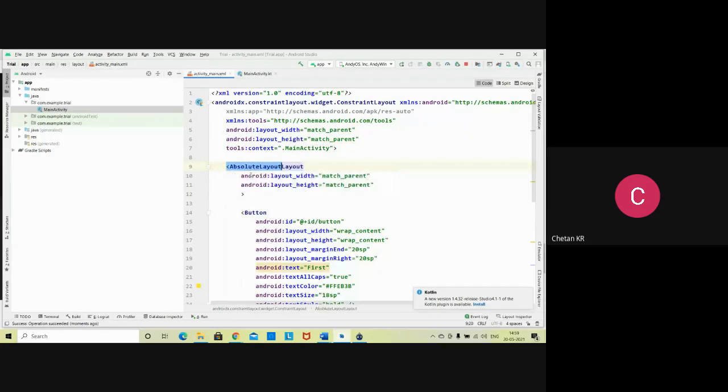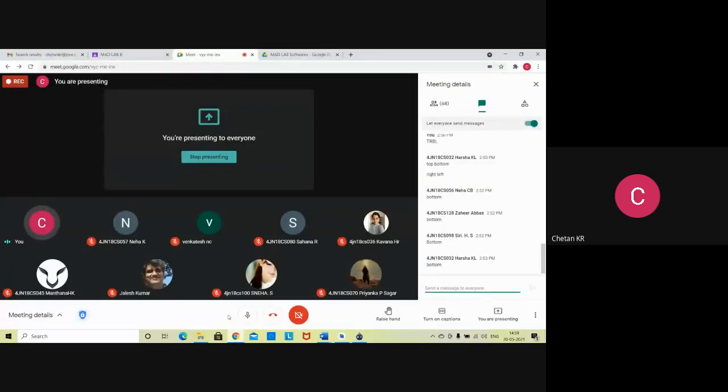You can see that it is striked off. What do you mean by striked off? If some option is striked off, whether in Java or in Android, what does it mean actually? If some feature is striked off, it is deprecated.